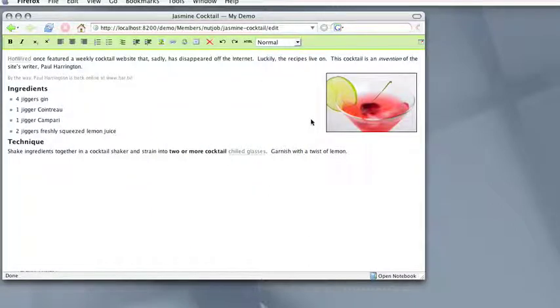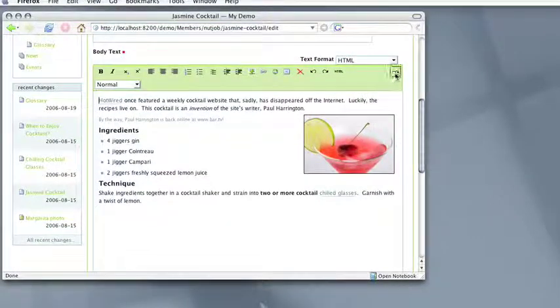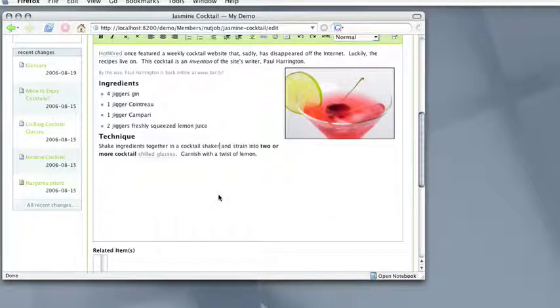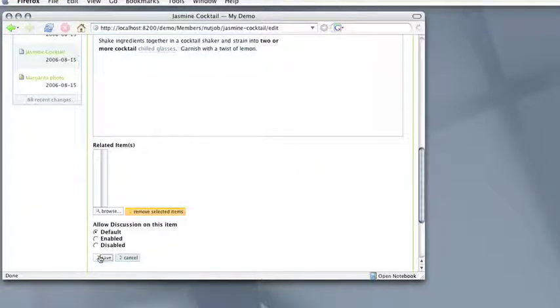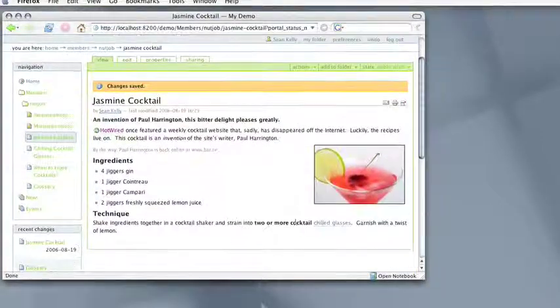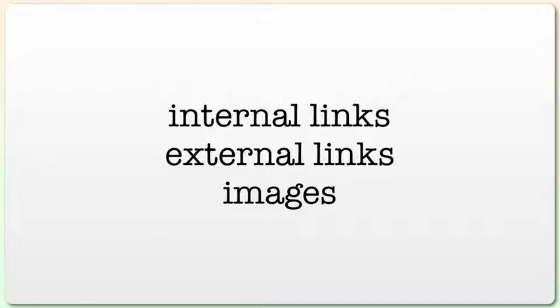You know, that looks all right. Maybe a little bigger would be better. I'm going to click the image, and heck, I'll just drag this resize handle right here. Right in my browser, I resize that image. Now it looks good. Let me come to the bottom and hit save. Oh yeah, now that's an article about a cocktail. Complete with links to internal pages, links to external sites, as well as even images.